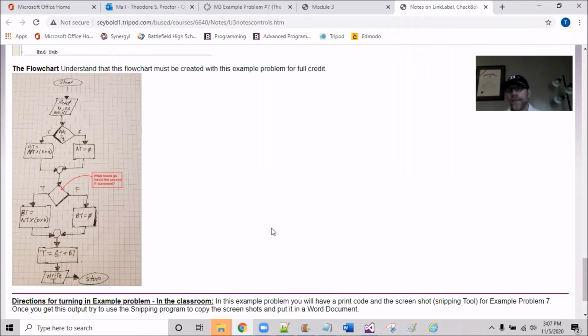Once you get the program running, try to make a couple tests with the form. Maybe choose student and girls and boys, and hit enter.